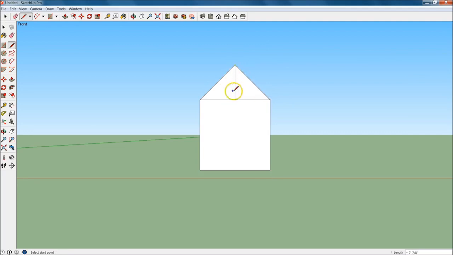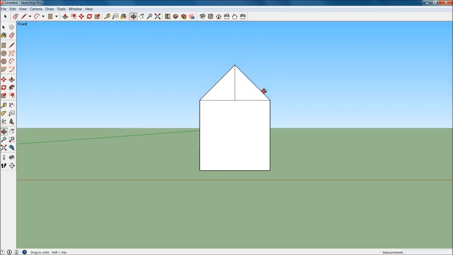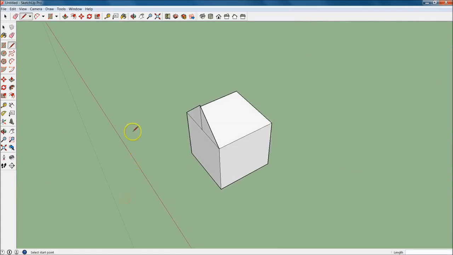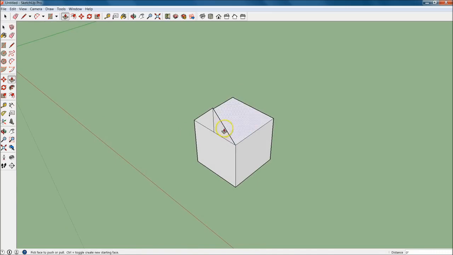Now we want to get rid of this line right here because we only want to push this back once. If I came up here and orbited with the center mouse key or the click wheel, and hit push and then pull it out, I'd have to do both sides. And so what we're going to do is eliminate this line right here.